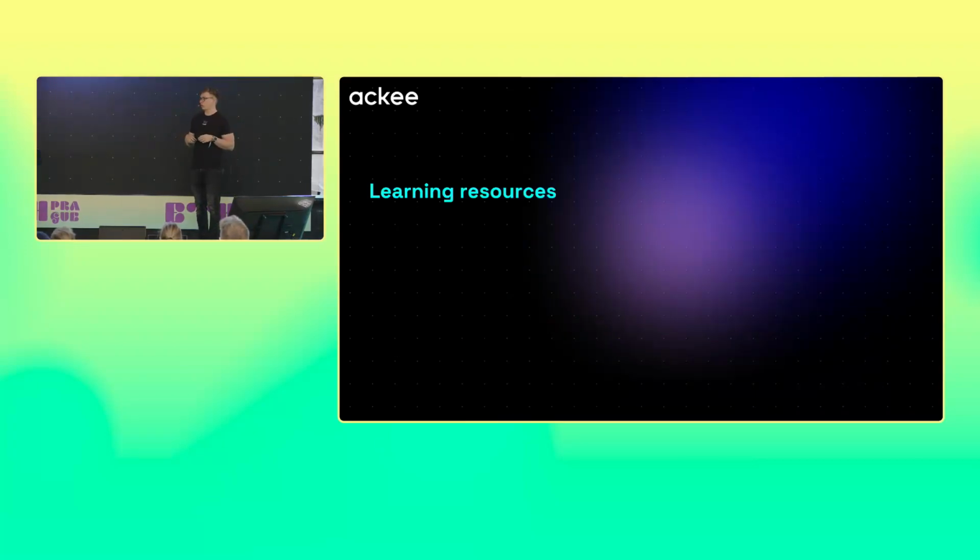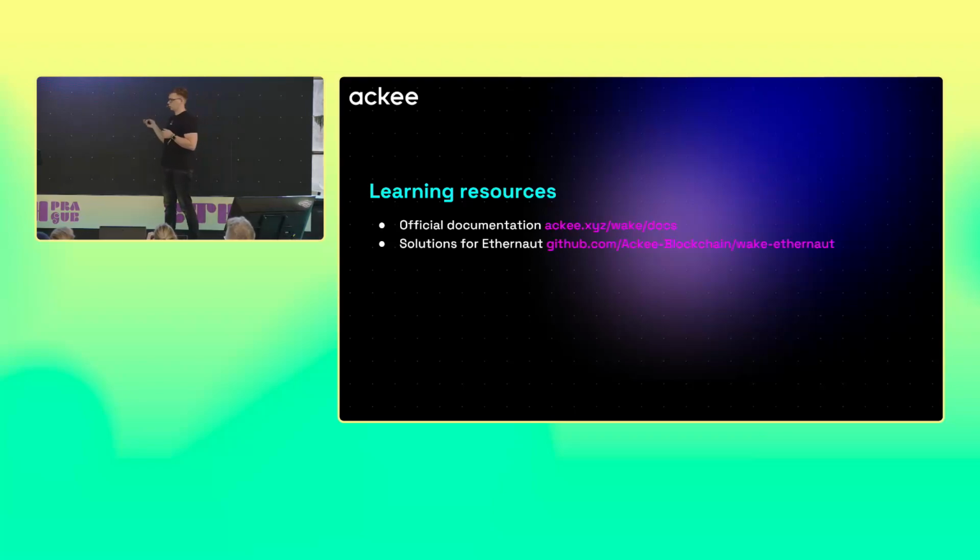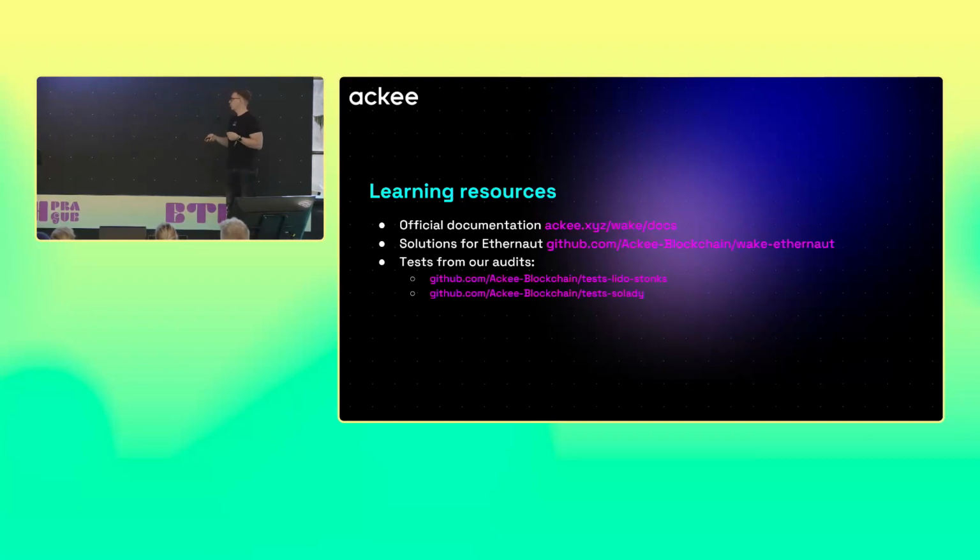There are some additional resources. We want to onboard new developers to using the tool. For example, the official documentation, I will have a QR code here, so I'm just going to skip those links. There are also solutions for Ethernaut, the Capture the Flag challenge, so we can try to check them out. They are very nice, and they show some basic usage of the framework. And we also, from time to time, publish some audits, like tests from audits. And this is the example of Lido, Solidity, IPOR, and we also have some tests for Axelar and so on.